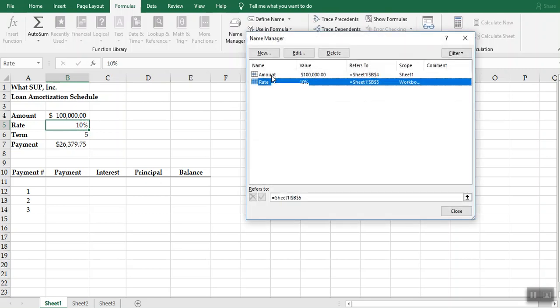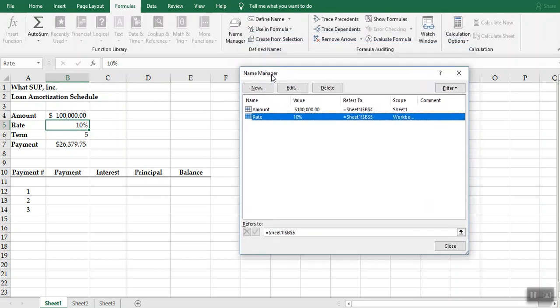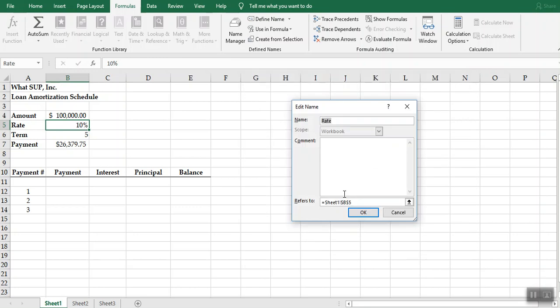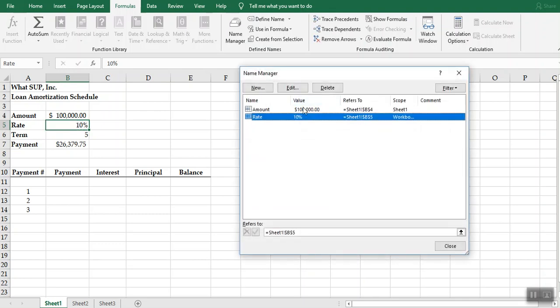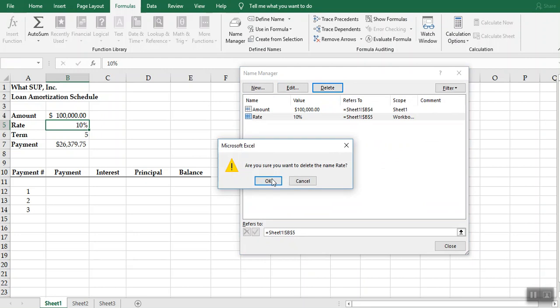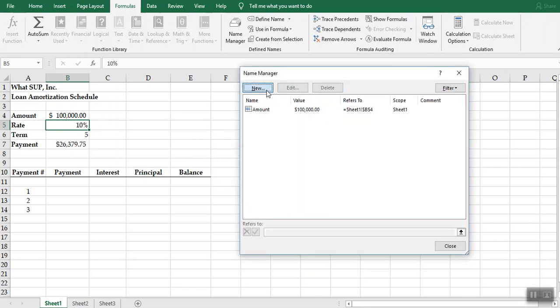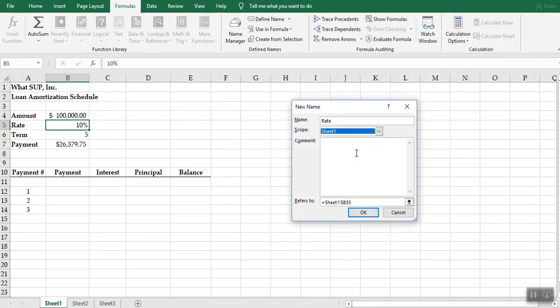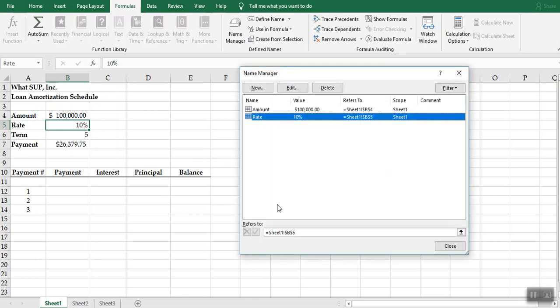So now we've got two names. The nice thing about Name Manager is you can see all the names you have, and you can see what the scope is. Oh, look, we need to edit this because I forgot to set it to workbook. Let's see. Name won't let me change it, will it? Let me see if I do that again. No, it looks like I'm going to have to delete it, and then I'll put a new one there. This time I'll make it sheet 1 and click OK.